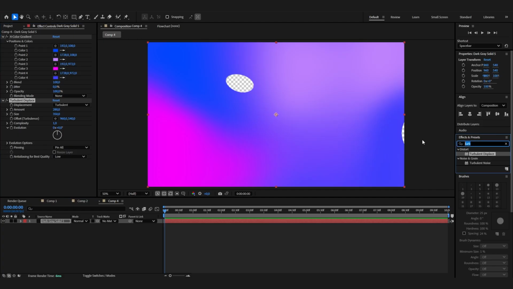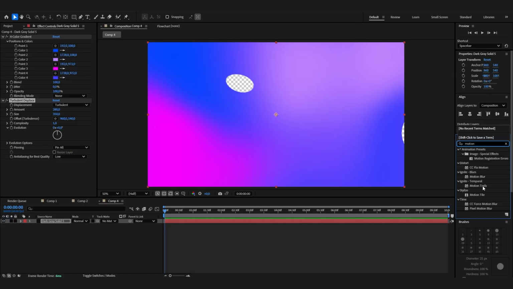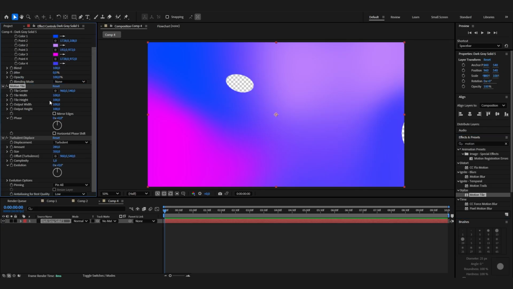We can change that by putting a motion tile effect before that. Make sure you grab this effect and put it in between the 4-color gradient and the turbulent displace. Here we can just hit mirror edges and increase the output width and height. And as you can see, amazing, we don't have these holes anymore.